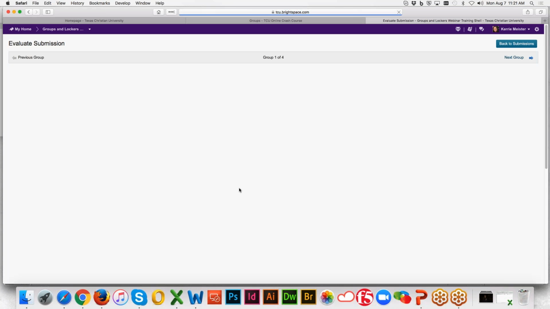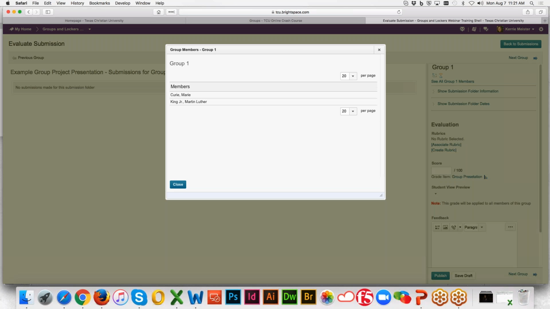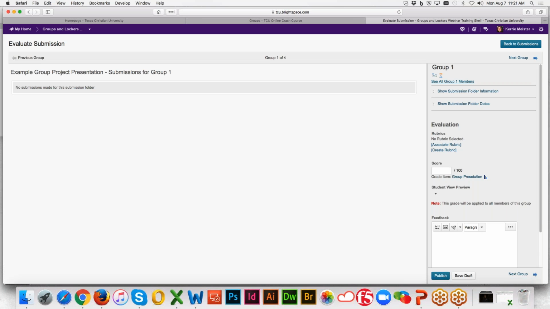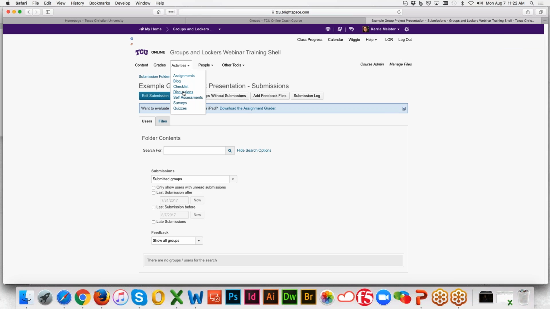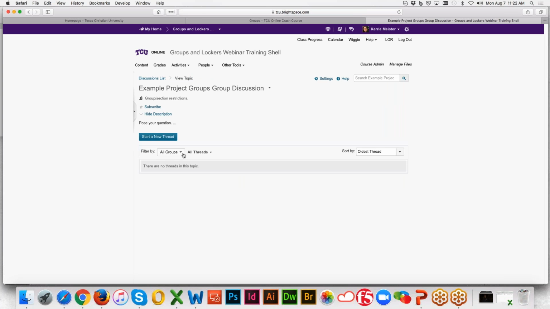If I do evaluate, I believe this is where, let's see, all group members. So I can go and see who the group members are. It kind of does a little blind grading. So you just see group 1, and then you'd have to click that to see who's in it. So as far as the discussion goes, that's set up as well. Remember, we had it set so that it was one discussion topic, so that we only have to have one thing in the grade book. So if I were to go and look at this, I can filter and see just group 1, just group 2, and what have you, or all groups.